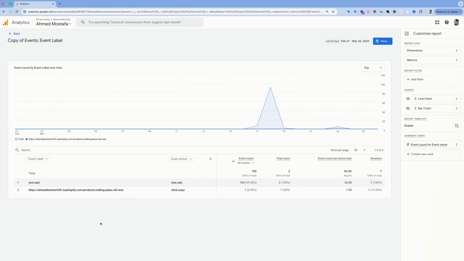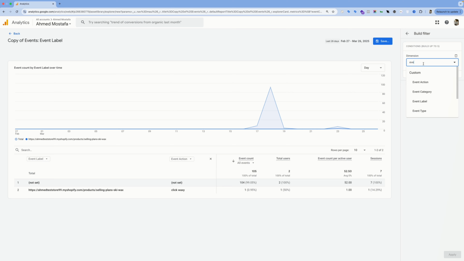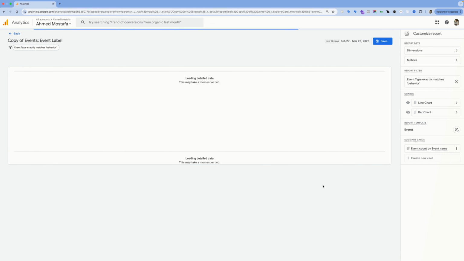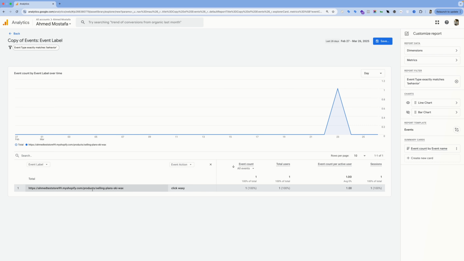Lastly, if we want to see behavior events only within this report and exclude any other data, so for example, we have here some not set data, what we can do is set up a filter. And if you remember, in the last video we also added another parameter, which is event type. So let's search for it over here and then select exactly matches and select behavior. So hit apply. And as you can see, we can see one result only for this event, which makes total sense. And we no longer see the not set values.